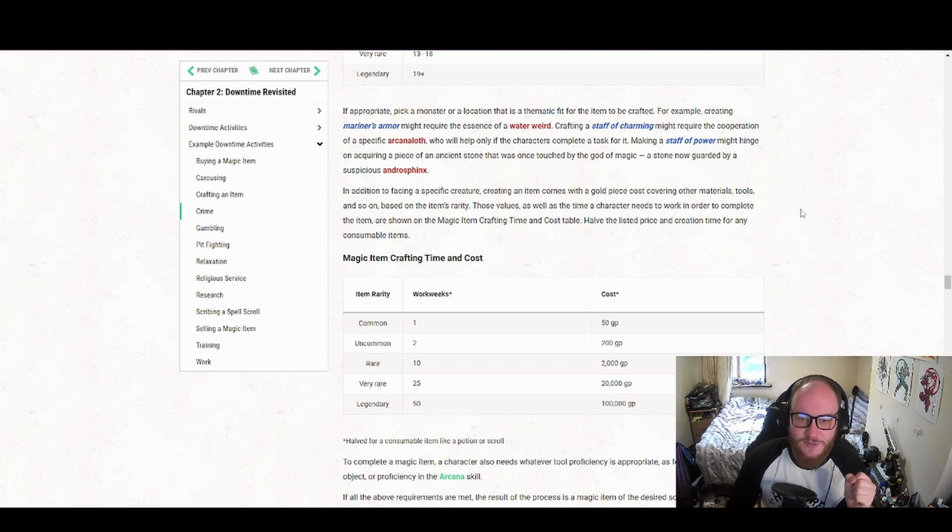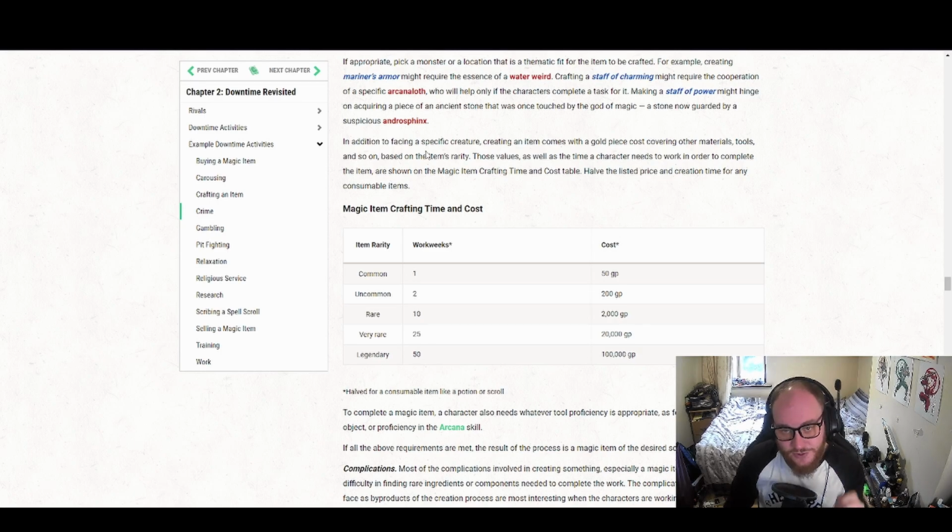Now, this is where we get into the real crunch of it. In addition to facing a specific creature, creating an item comes with a gold piece cost covering other materials, tools and so on based on the item's rarity, and these also increase as it goes along. Those values, as well as the time a character needs to work in order to complete the item, are shown in the magic item crafting time and cost table.